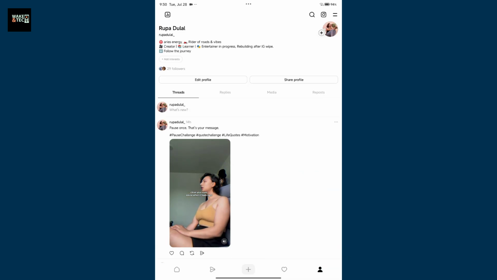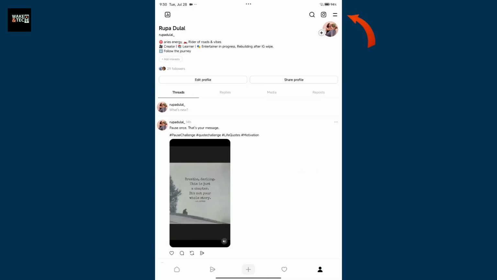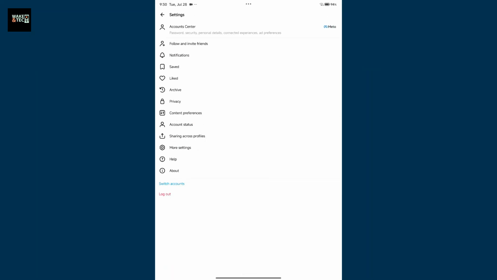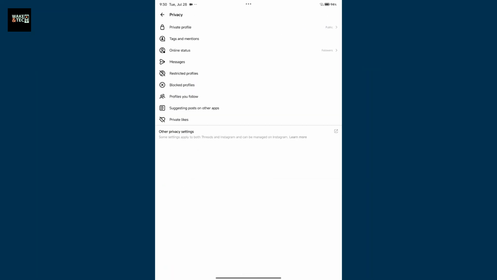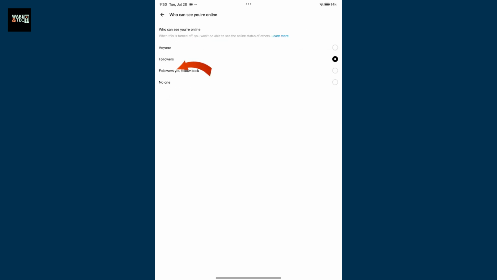Inside your profile page, go to the upper right corner and tap the menu button, and on the next page, click on Privacy. Now select Online Status. Select No One under Who Can See You Online. And once you choose No One, you'll be able to turn off your online status.